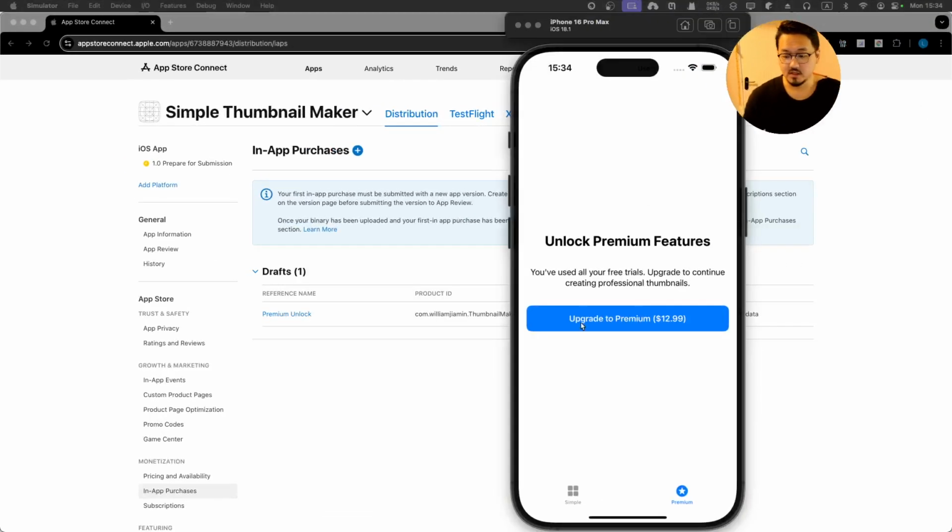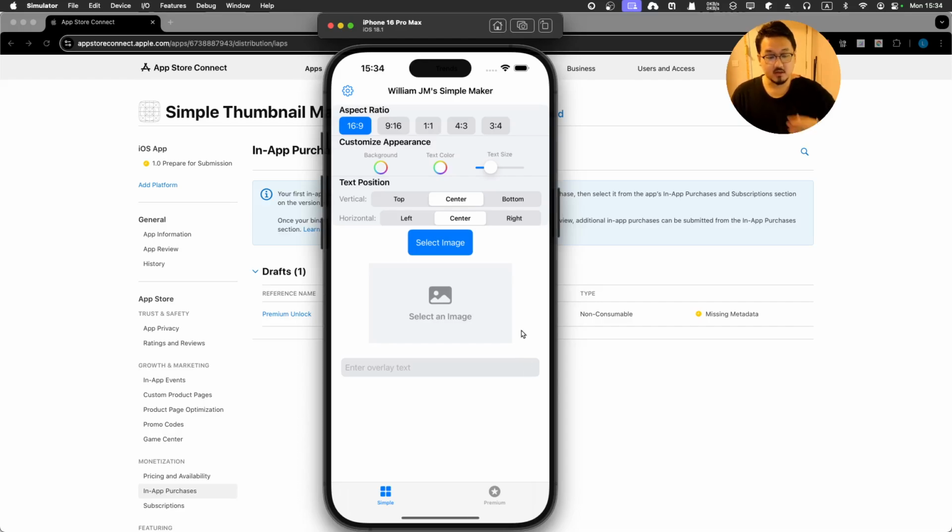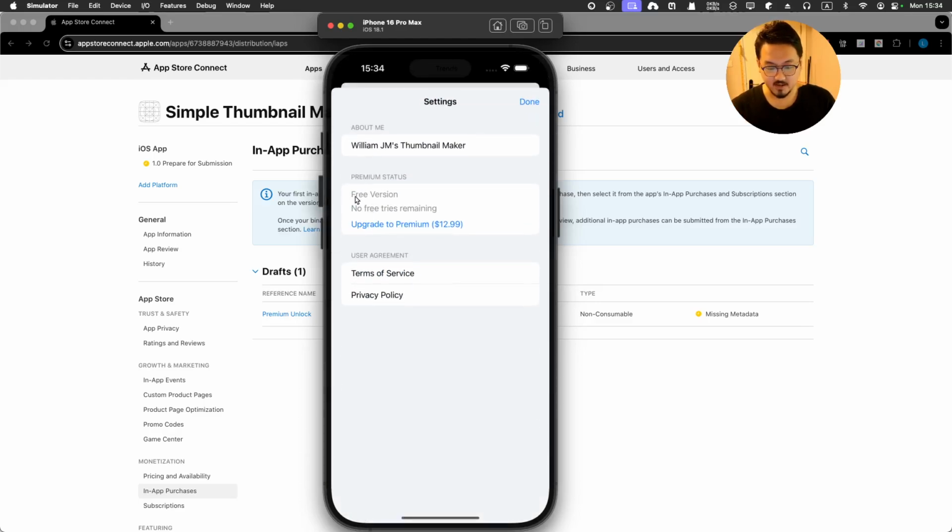So basically, you can offer the user a simple version like this, and the user can try it out, and of course you can also change it a little bit. As you can see, we've got this setting because we've got this free version, no free trials remaining because I already tested it out myself, and we can also upgrade to premium. This is a button that you can click, and then you can charge the user for a one-time purchase.